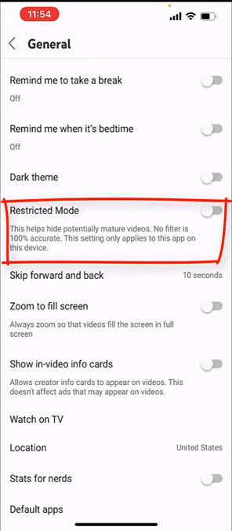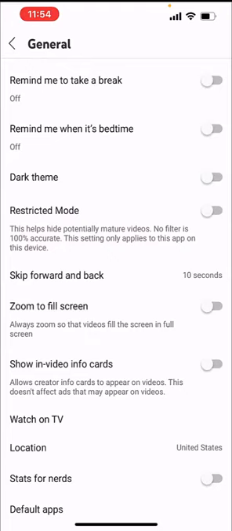says restricted mode. It may or may not be on or off depending on what your settings were before, but mine is off, as you can see, and all you have to do to turn it on is tap the button right next to it, and it's going to move the bar to the right and it's going to be highlighted blue. Conversely, to turn it off, all you do once again is tap it. It'll turn to the left and it'll go back to the gray highlight color. But it's as simple as that.